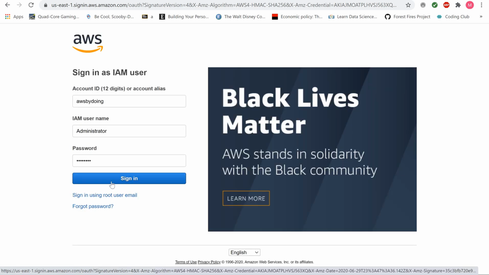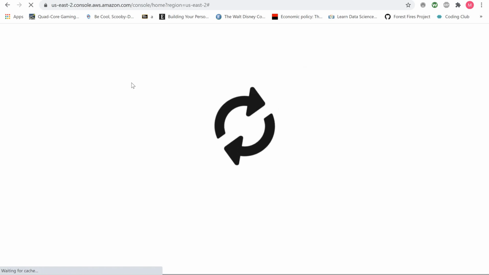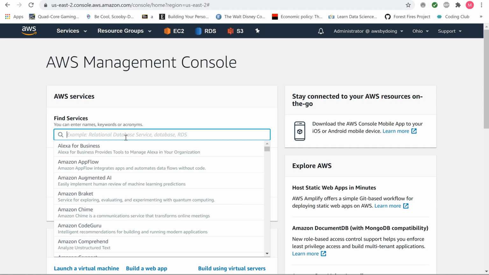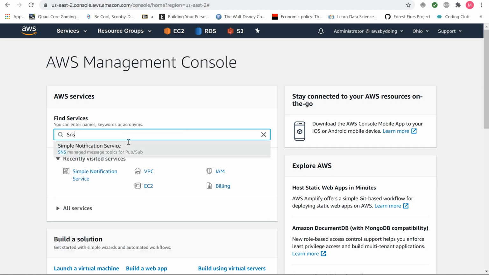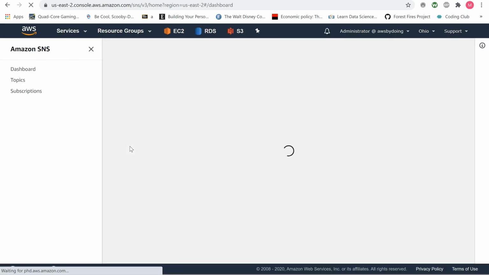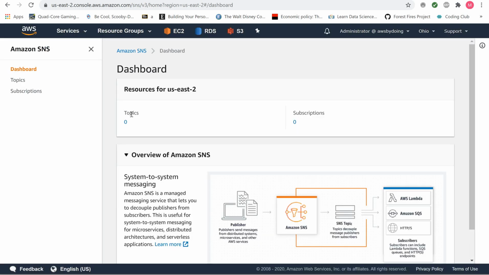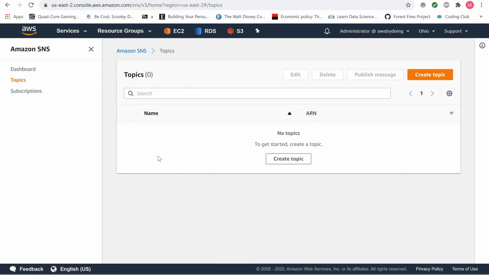To create a topic using the AWS Management Console, sign in to the AWS SNS Console and do one of the following. If no topics have ever been created under your AWS account before, read the description of Amazon SNS on the homepage. If topics have been created under your AWS account before, on the navigation panel, choose Topics. Click on Create Topic.